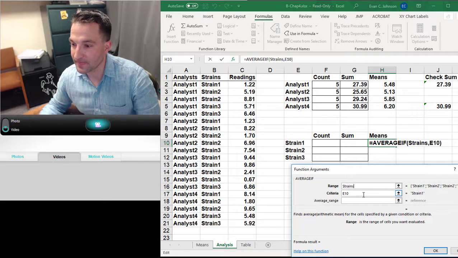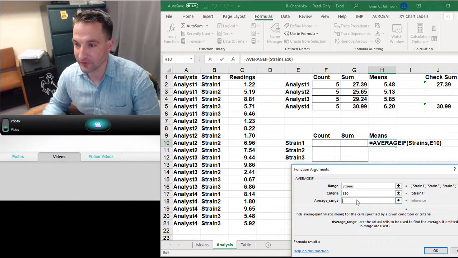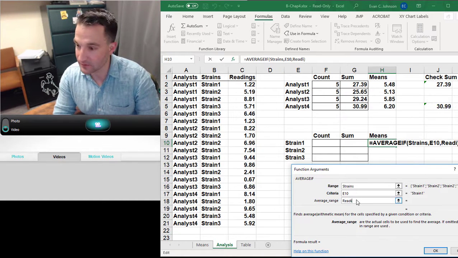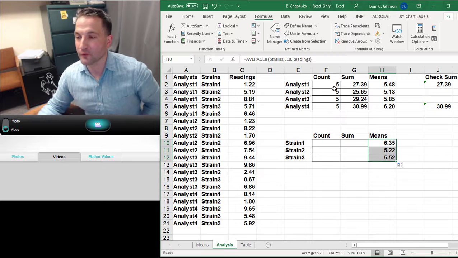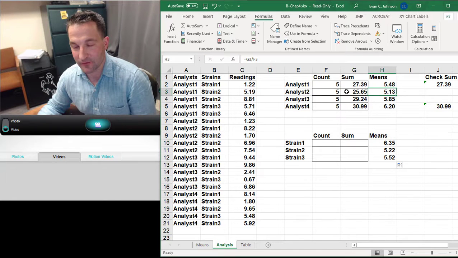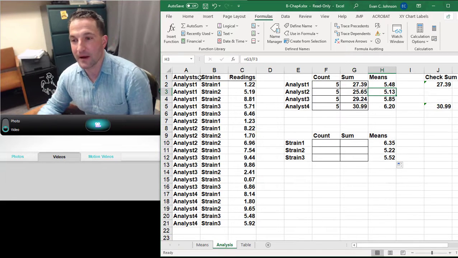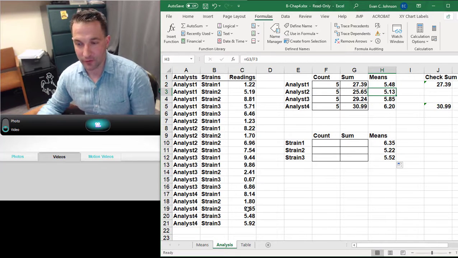There we go. And then we say our criteria is that it's strain 1, so we want the average of all the strain 1s. And then the average range is going to be the readings. And look at that. Now we get the average for all of those without having to do these 2 steps first. So from this, by labeling all of those, we've made it a little bit easier for ourselves.